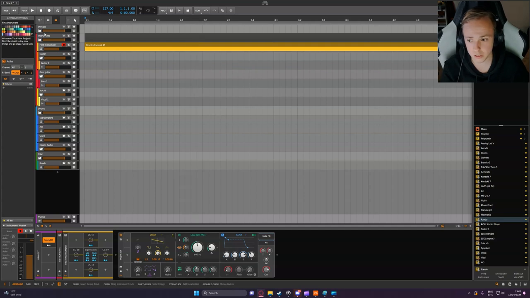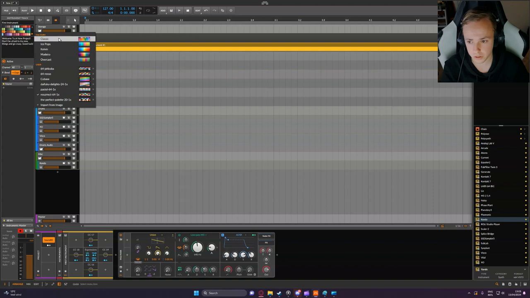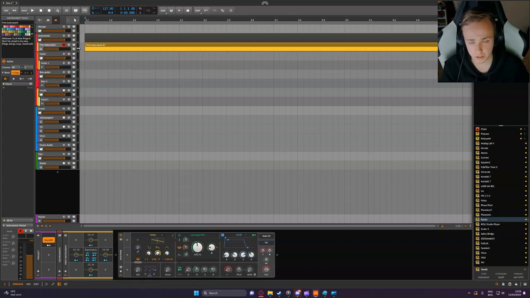I was just looking online the other day for some more color palettes for Bitwig, because the standard ones that are included here, Classic, Ice Pops, Kelvin, Madeira, Overcast, they're cool, sure, but I do miss something specific. I like my pastel colors, I like variety in my colors, and it turns out there are actually 64 color palettes for Bitwig as well.